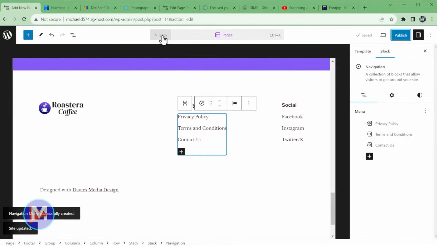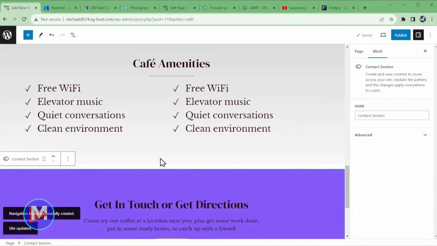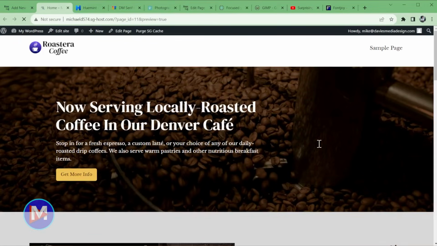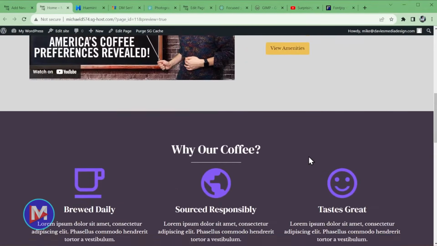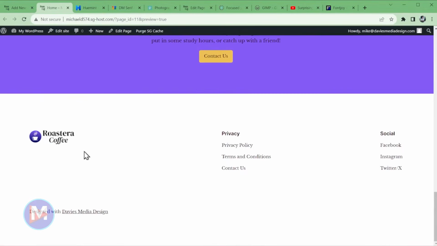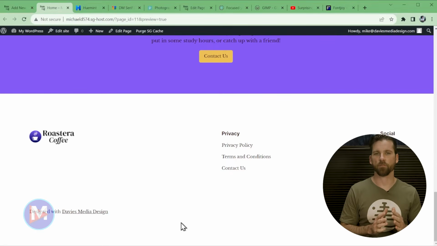You'll see the back button here again. Click back. And as per usual, we can preview in a new tab. I like to preview a lot if you haven't noticed. So now you can see our new footer. All right, so our homepage is done for our website.